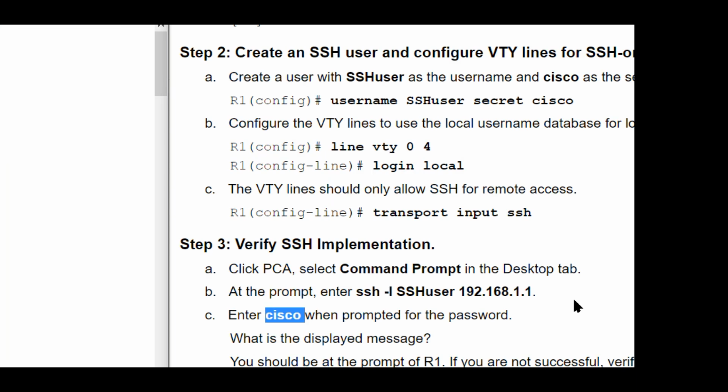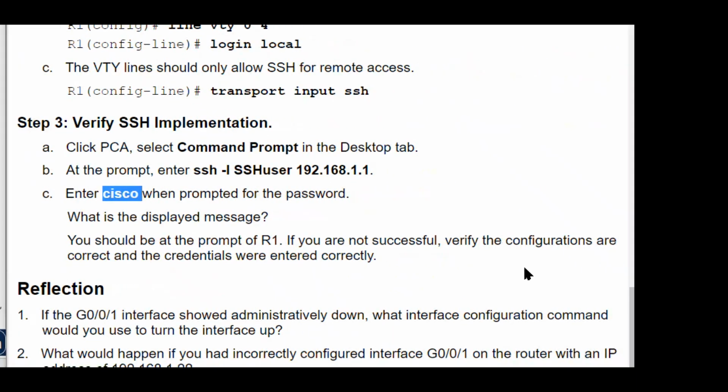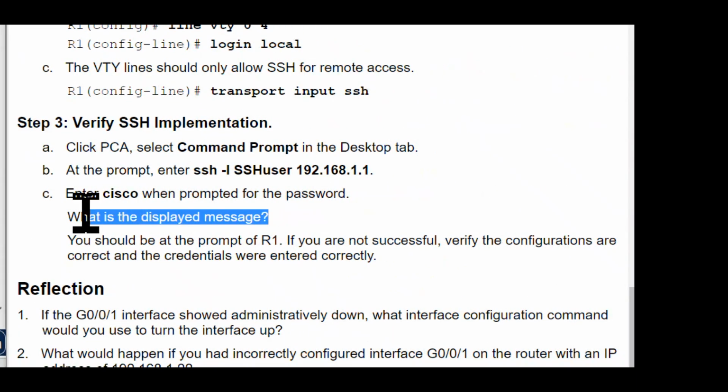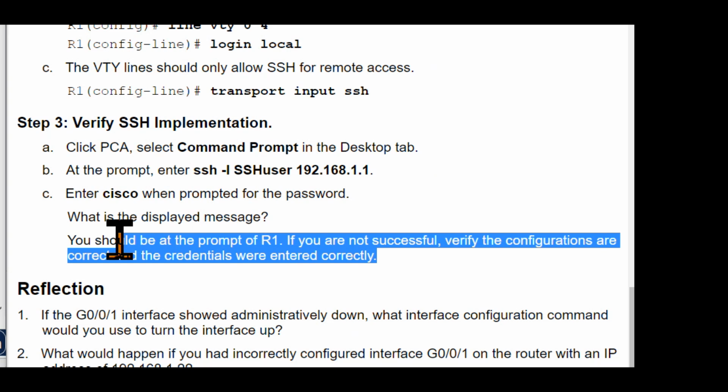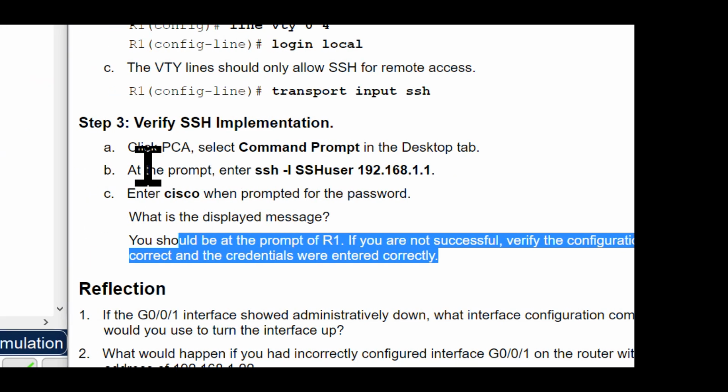Okay, so that's basically the main thing. The display message is your MOTD: unauthorized access is prohibited. The prompt of R1 should be R1. So you can actually continue to connect to R1 over here. That's all for this lab.